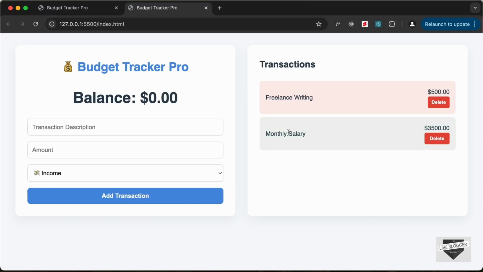Right, now let's go back and reload. And now let's click on this delete button, and the correct transaction is deleted. If I click on this one, it is deleted. So everything is working all right. So with that, we have added the functionality of displaying the transactions and deleting them.